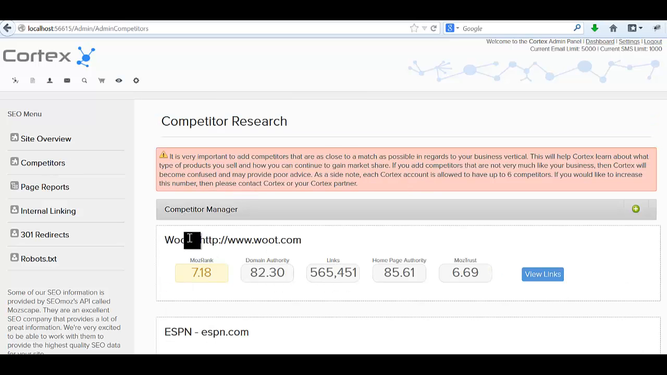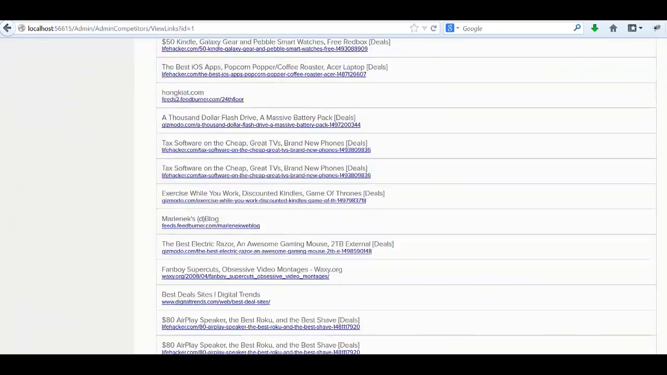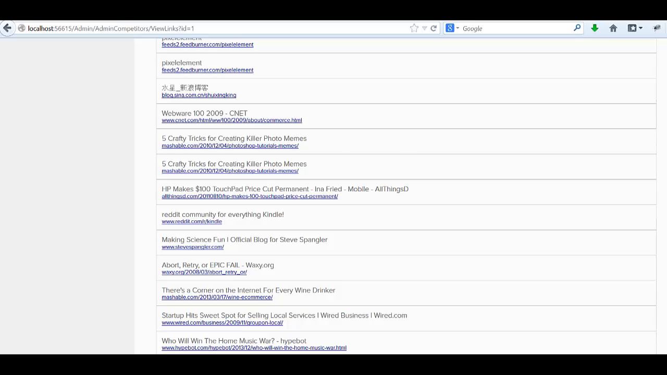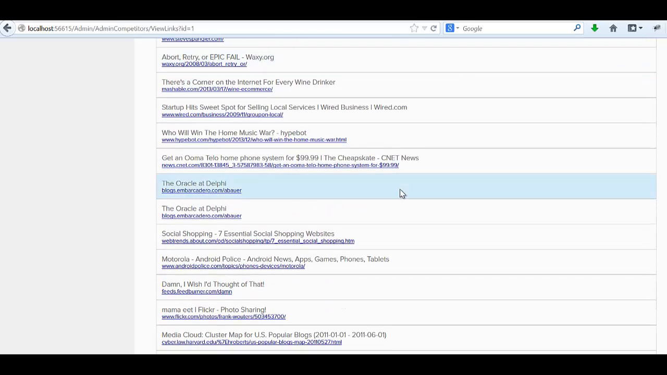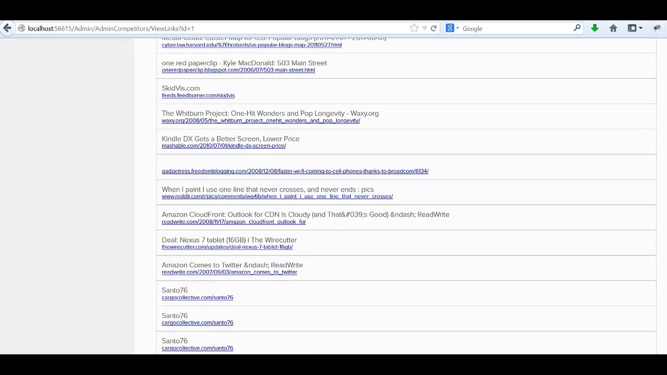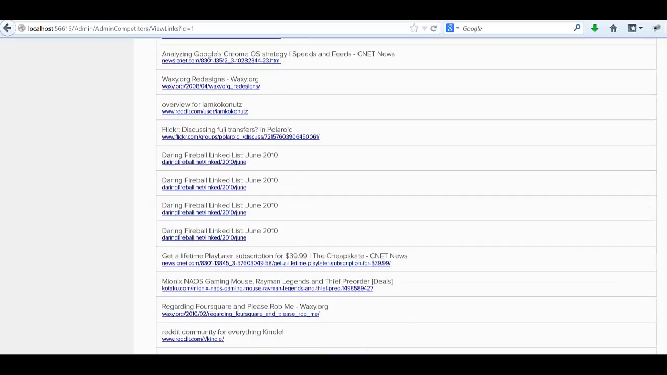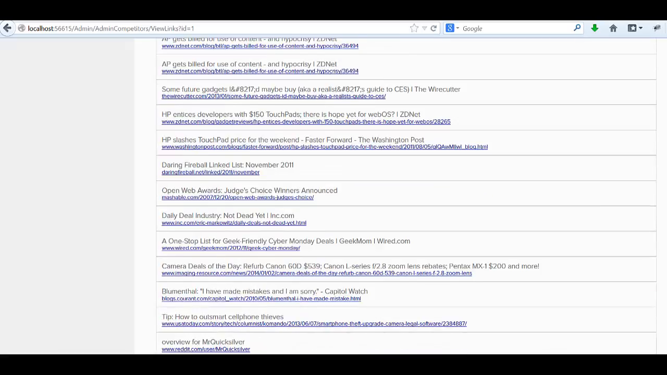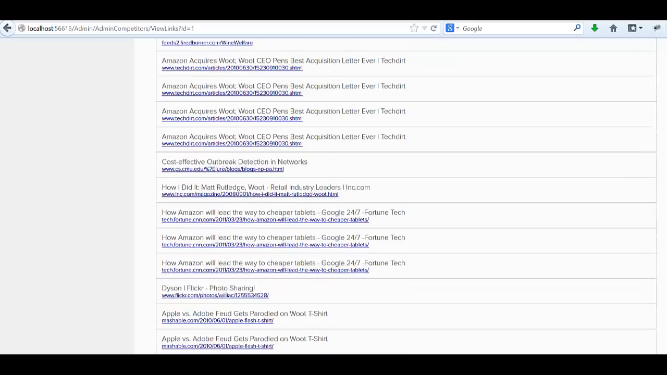Let's come on over here to the actual competitors area, and as you can see here, we have a competitor already within the system, and it's going to give us some information related to this competitor based upon some SEO data. We can also check out a really cool feature of Cortex, which is this view links item. Cortex has gone out and picked up some URLs from where this site is obtaining links from, and it allows you to do the same thing. It helps you do a little link research so you can try to get some links from those areas as well.